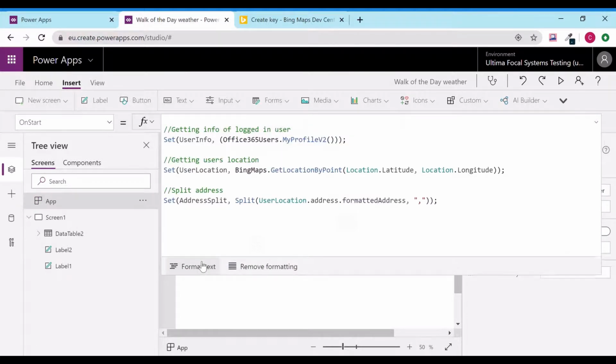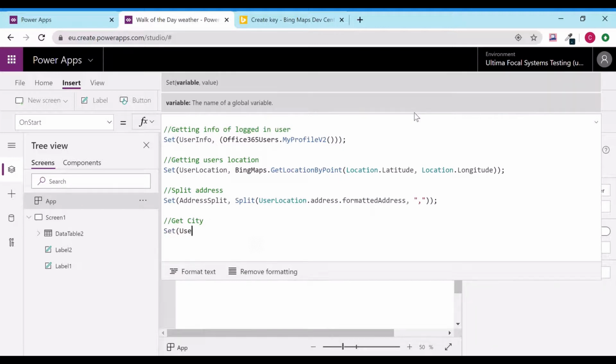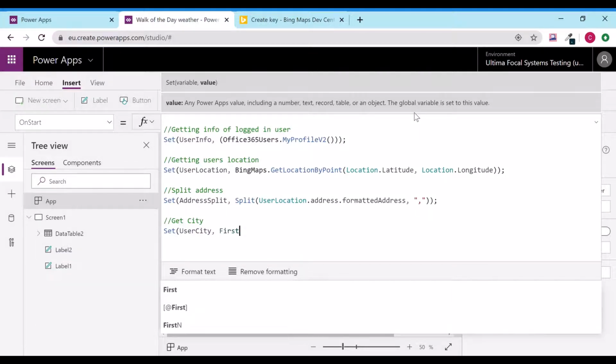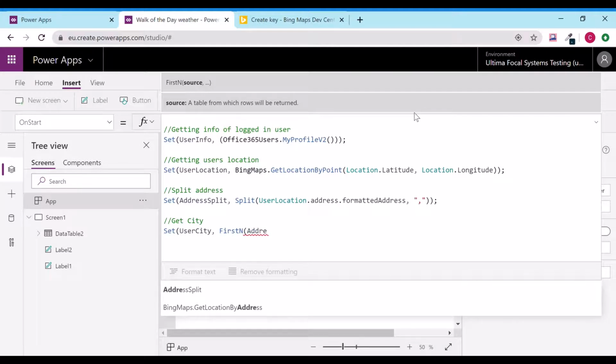So what we want to do next is to capture the city. I'm going to call this one get city and set another variable and call this user city. What we want to do here is capture the information from that table, and to do that I'm going to do a First N, and this is the table that we're getting the information from. So remember that table is called address split.